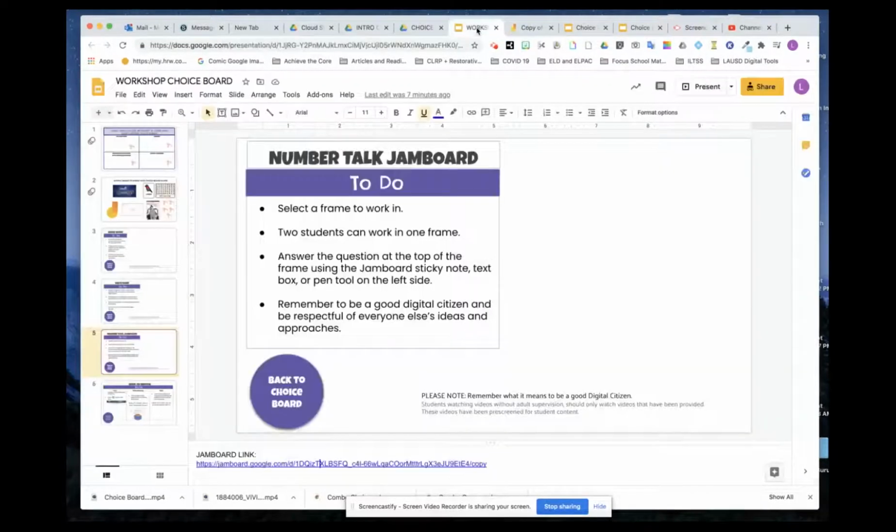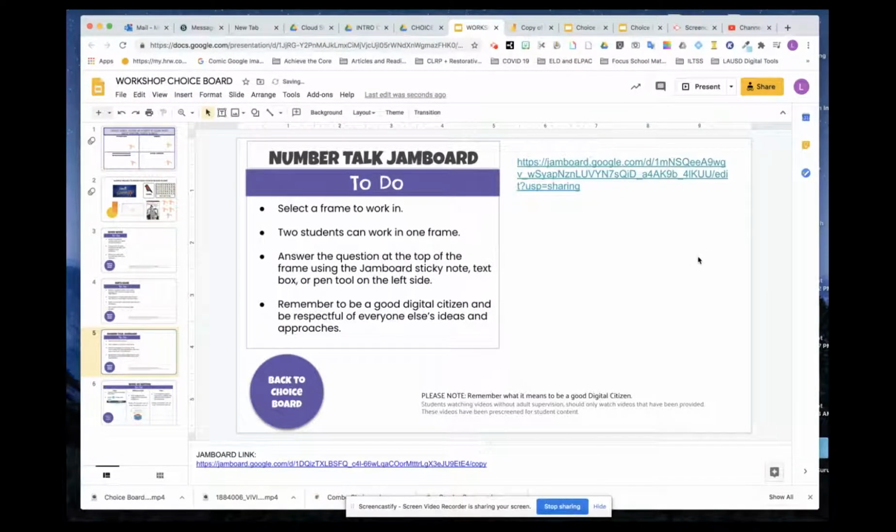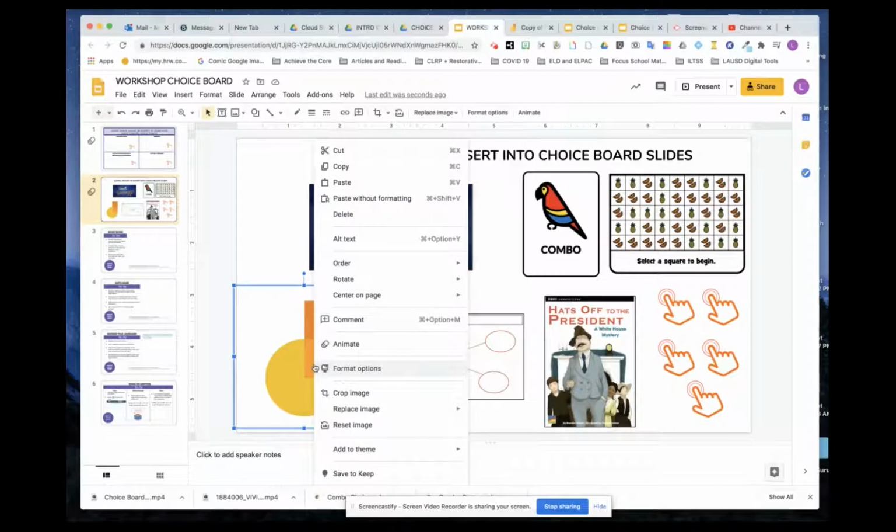So what I'm going to do on my workshop Jamboard is go ahead and insert a text box over here, and I'm just going to paste this link right here just as a placeholder for now while I'm setting things up. I'm going to decide what image I want to use for that particular Jamboard slide on my choice board, and here we have the pre-made images for you, ready to go.